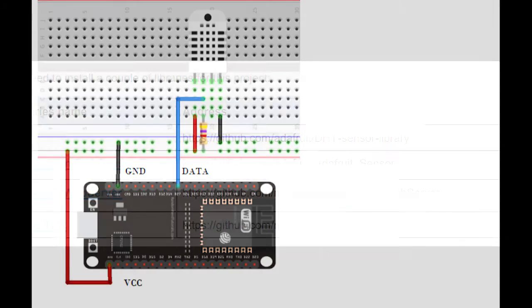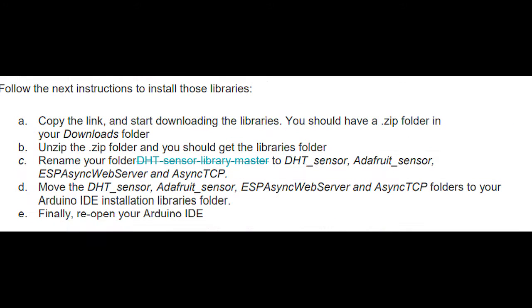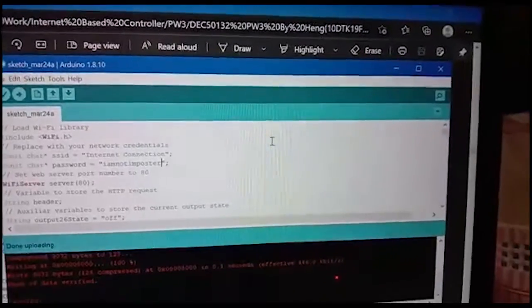But first, you need to install a couple of libraries for this project. As you can see, I will show the list here. Next, follow the next instructions to install those libraries. Seterusnya, masukkan kod ke dalam ESP32.